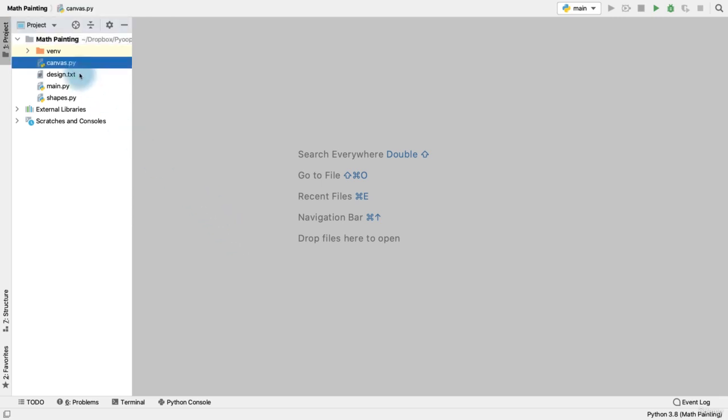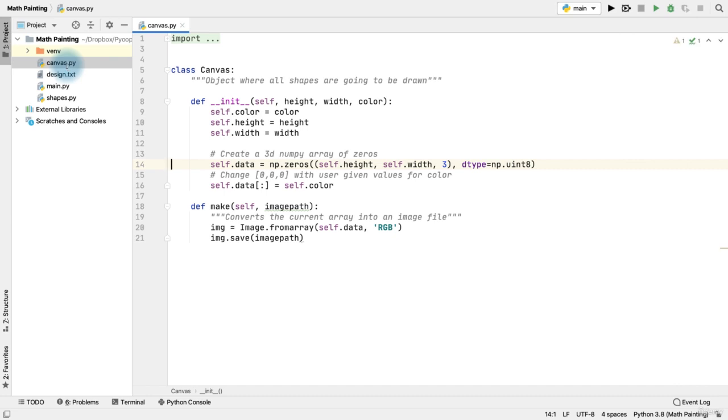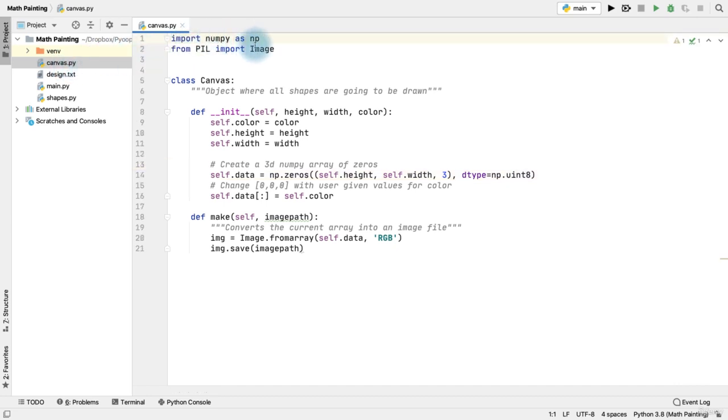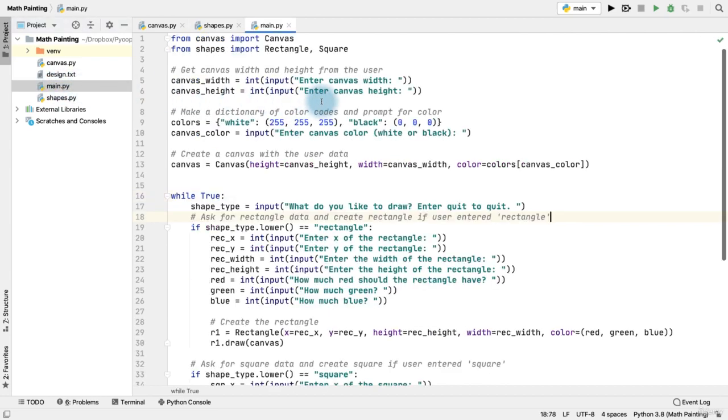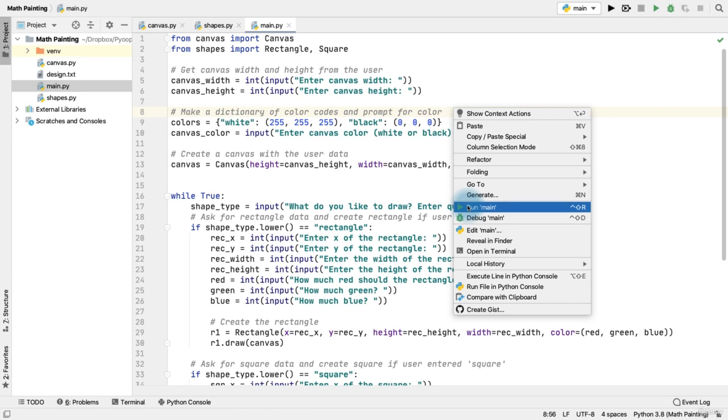I moved the canvas class into a canvas.py file, together with the imports that the canvas needs, so the np and the image object. And then I moved the rectangle and the square classes into a shapes.py file. And in my main.py file, what I have is the interface that will interact with the user. So when I'm executing this program now, I am executing the main.py file.